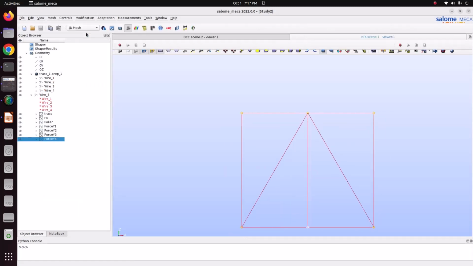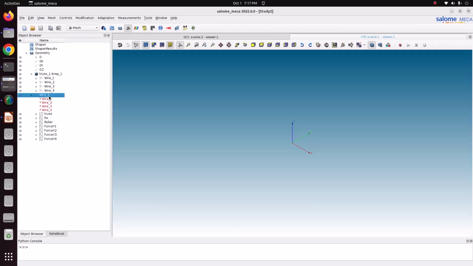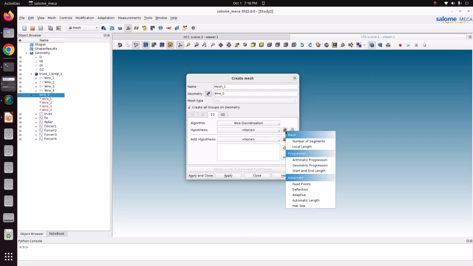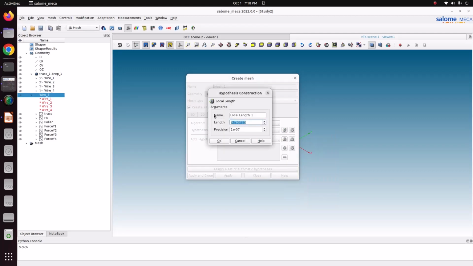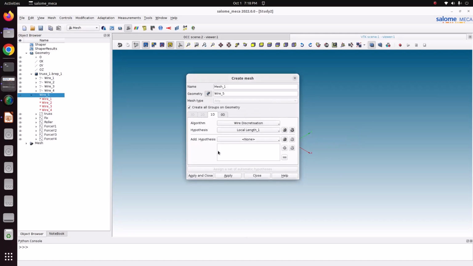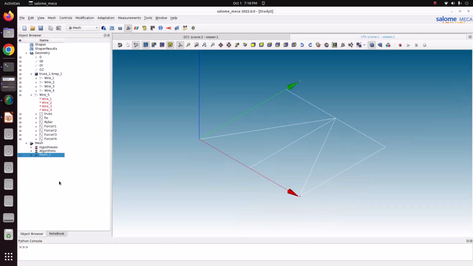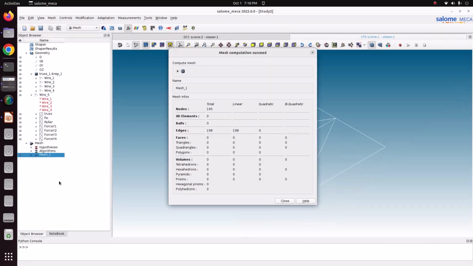Go to mesh, select this wire to mesh, create mesh. Now it will show only 1D and 0D. Just choose wire discretization. Here choose local length, and make it 0.2. Say OK and apply and close. Right click, compute. Now see, it has generated 195 nodes and the total number of elements is 198.